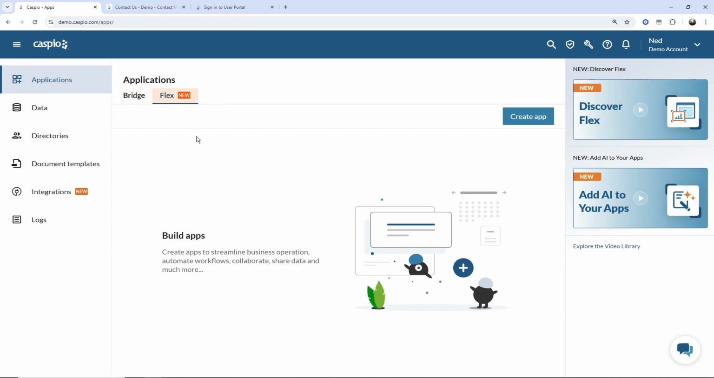Flex, on the other hand, is Caspio's newer framework, and it's designed for ease of use. It's perfect for users who may not have coding experience, but still want to build powerful applications quickly. It's fully hosted by Caspio, so you don't need to have a website, but we still give you the option to embed, even using Flex as well. We do offer live training sessions for both Bridge and Flex, but just keep in mind that you are currently signed up to learn how to use the Flex framework.